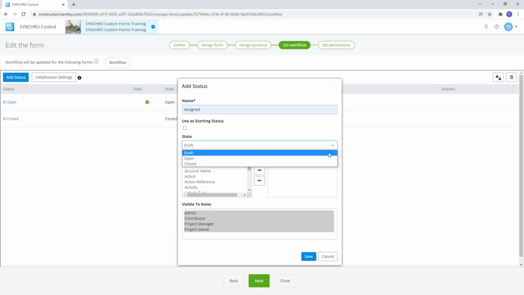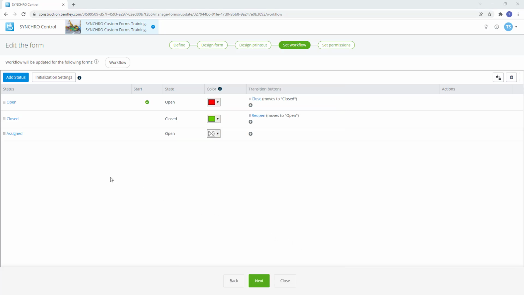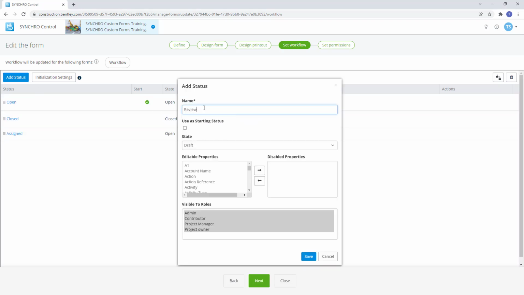The next thing we'll want to do is set the state of our status. We have three options: draft, open, and closed. In this case, for the assigned status, we would want it to be in the open state. We will review the editable properties and visible to roles in the next video. Let's hit save, and now we can see an assigned status has been added and will be in the open state. Before we add any transitions, let's add a couple more statuses.